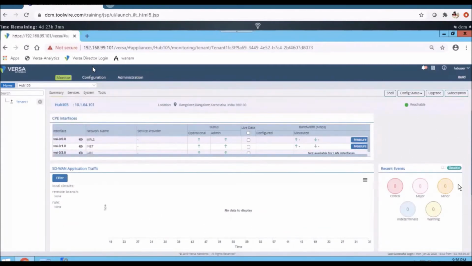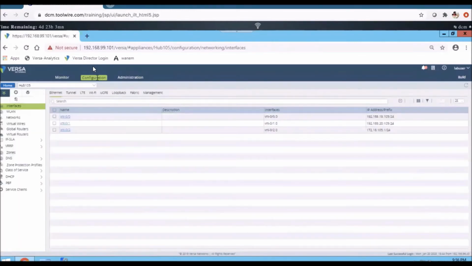In case of any events related to this particular branch, hub 105, you can see all the events related to that. If I wanted to make some configuration related to this branch, I can click on that configuration and configure anything related to this branch. It has the networking tab, the services tab, the objects and connectors tab, and the others tab.